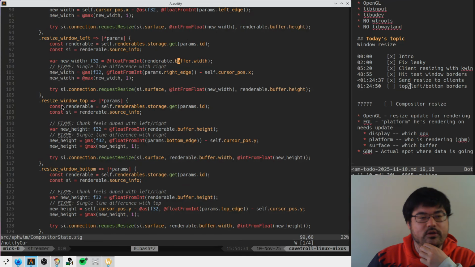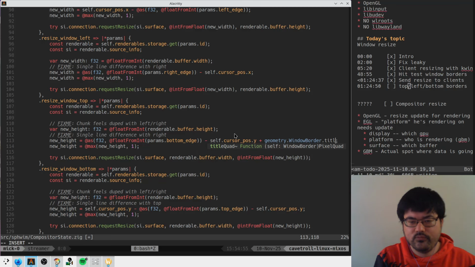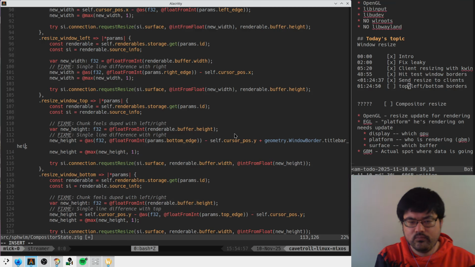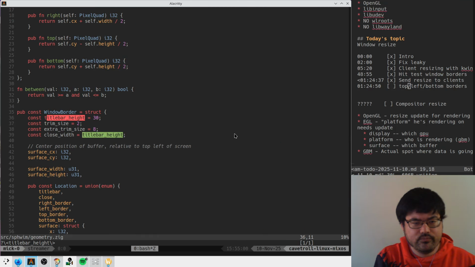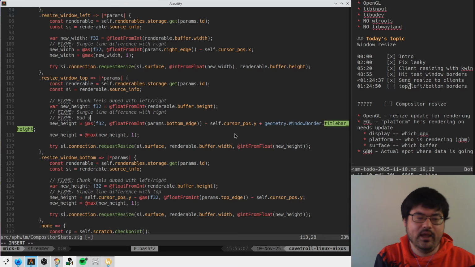So what is happening here? We say the new height is the renderable buffer height. So that's with no change. Minus cursor pos y. I guess this is like plus. Probably something like this. I don't know. We'll figure that out later. Fix me, bad abstraction.